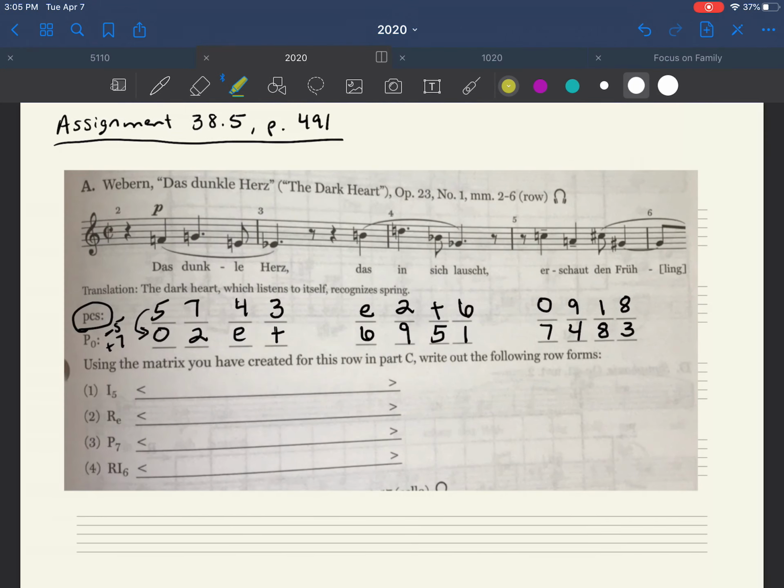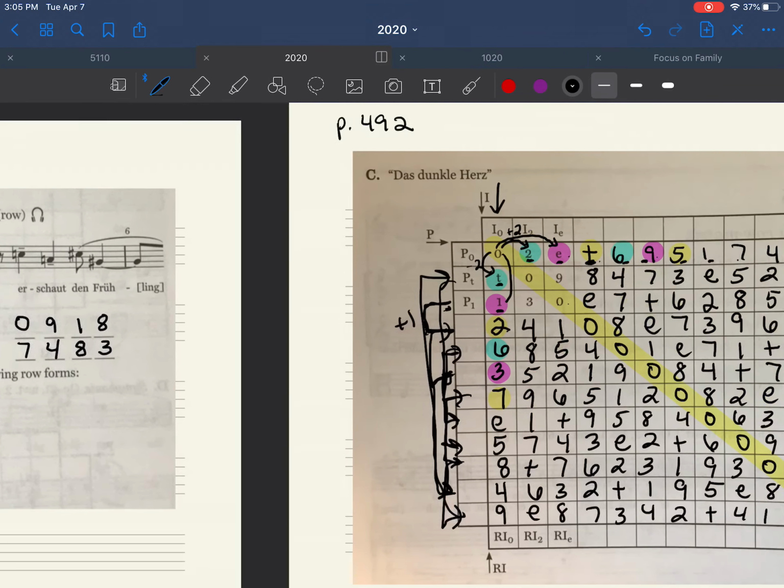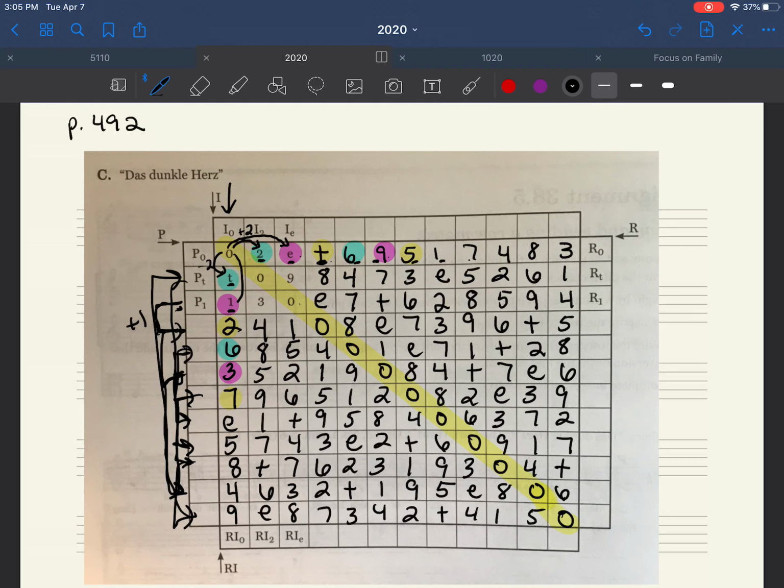Now going back to my assignment page, my workbook page 491, they're asking me to use the matrix and write out the following row forms. So the first one they want is I5. That's going to be the inversion row that begins with 5. So right there. And that row is 5, 3, 6, 7, E, 8, 0, 4, T, 1, 9, 2. So I would just write that in.